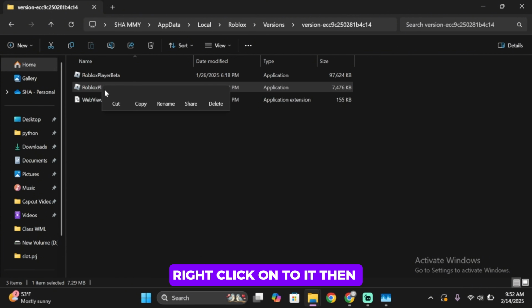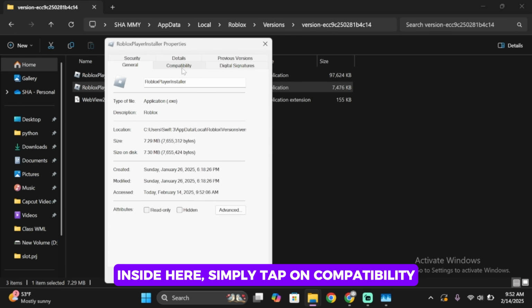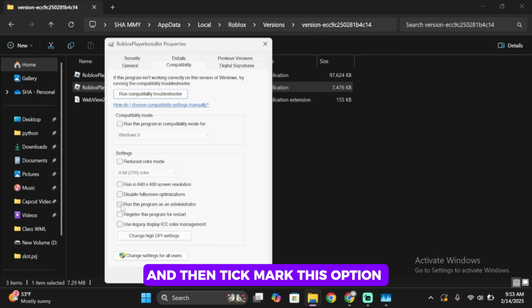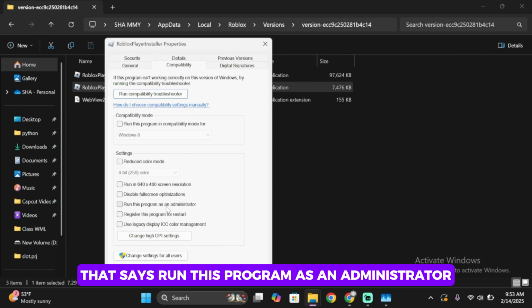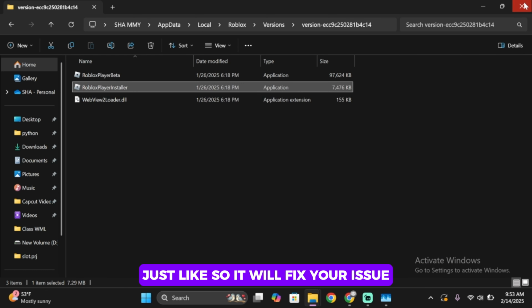Right click onto it, then tap on properties. Inside here, simply tap on compatibility and then tick mark this option that says run this program as an administrator, then tap apply, then tap OK. And just like so, it will fix your issue.